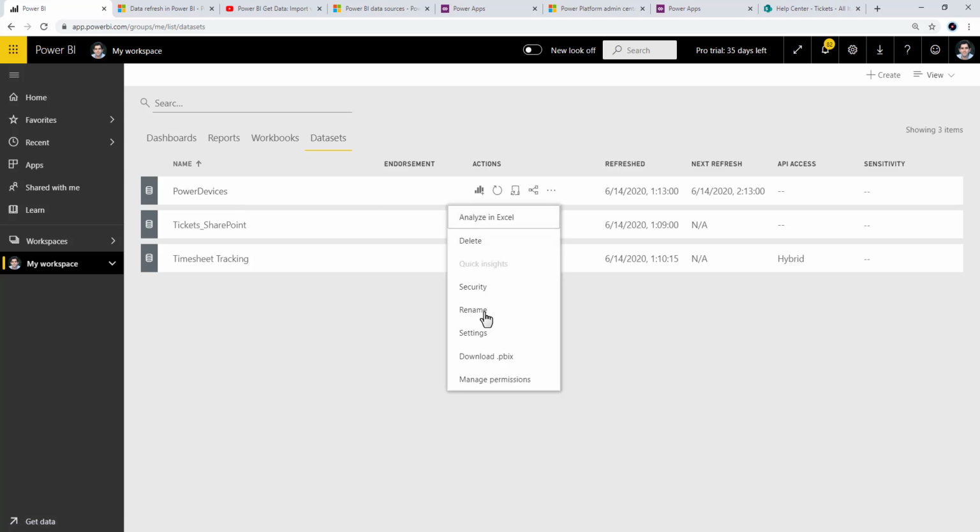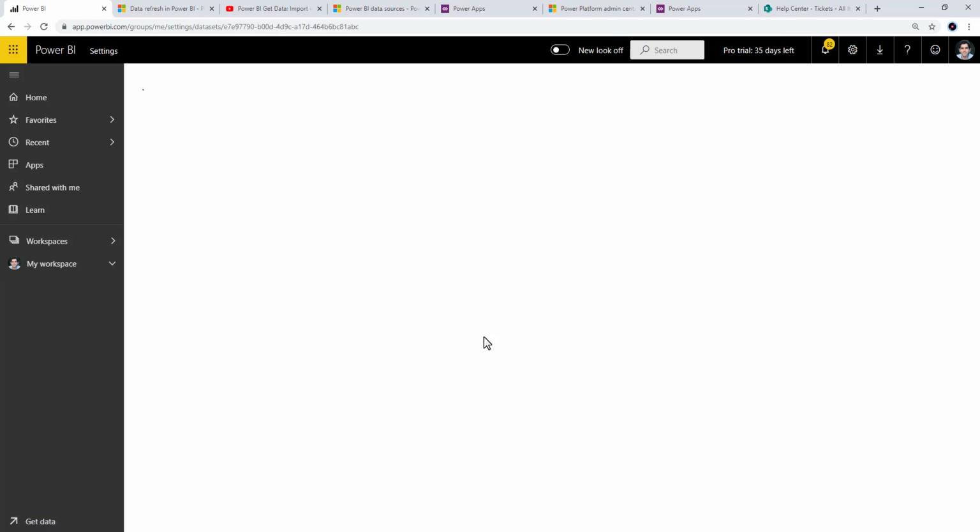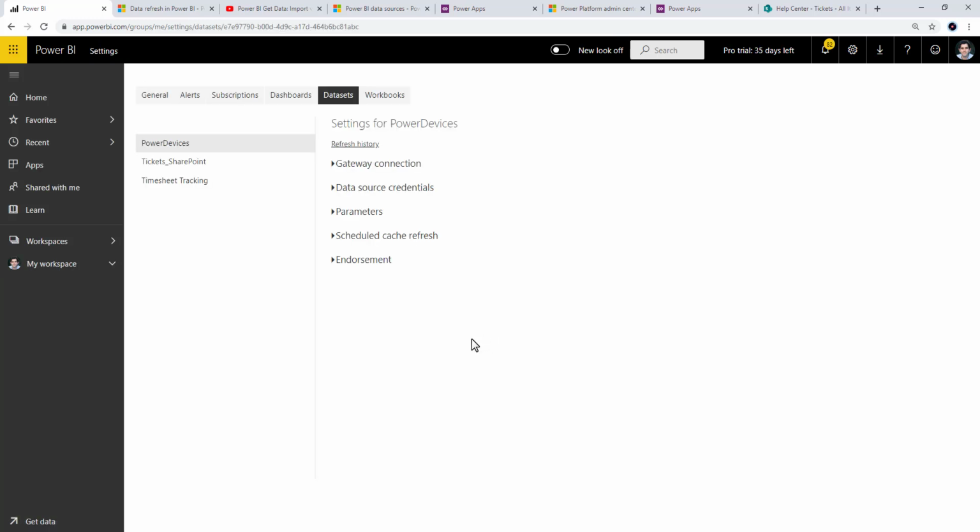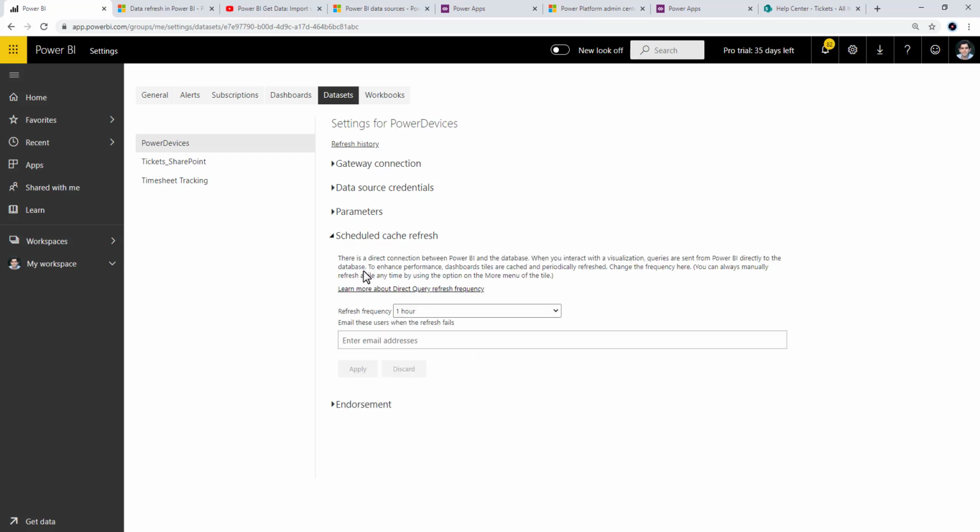Now, if I head over to the settings of this particular data set, what I want you to observe right here is, if I go to the schedule cache refresh, you will notice that it clearly states that there is a direct connection between Power BI and this database. So direct query has been incorporated for me. So every time I view my report and hit that refresh button on the top, it will automatically get the latest data for me.